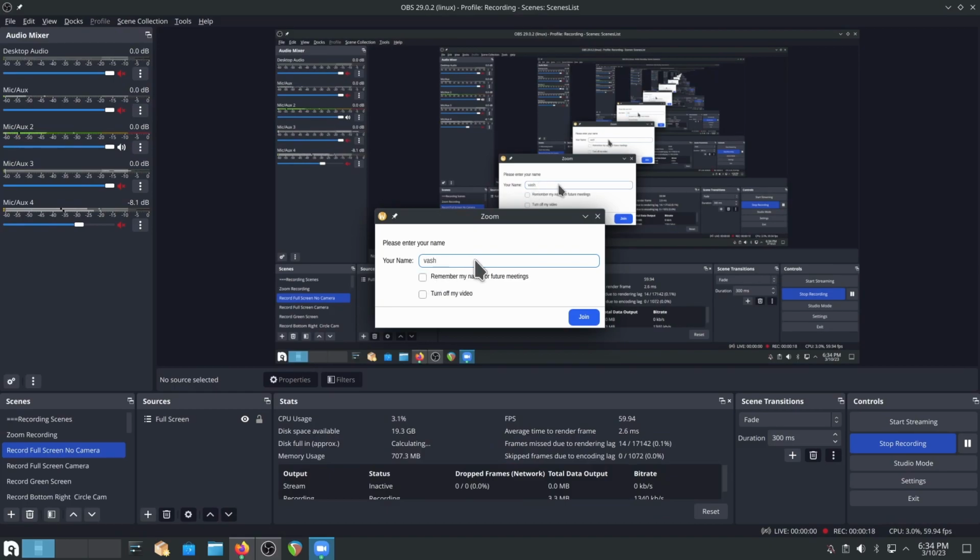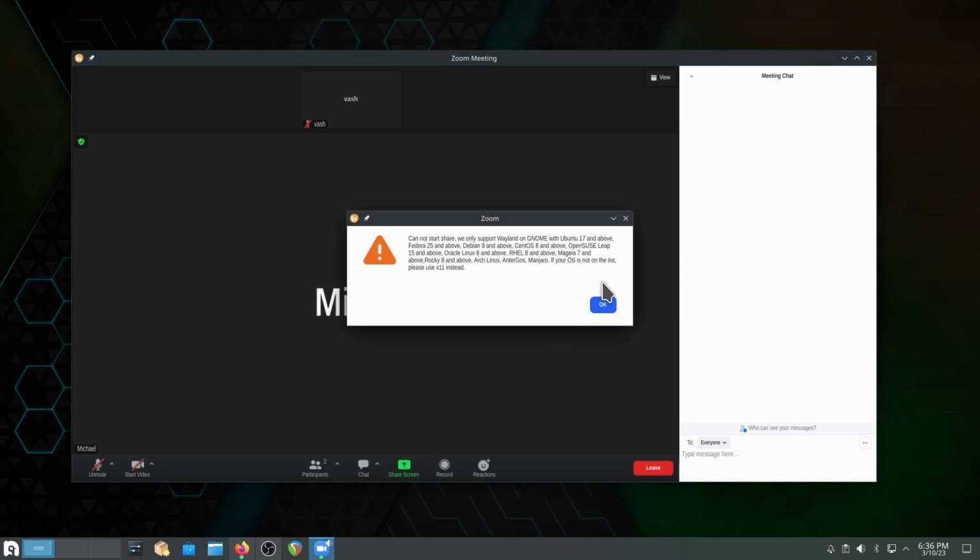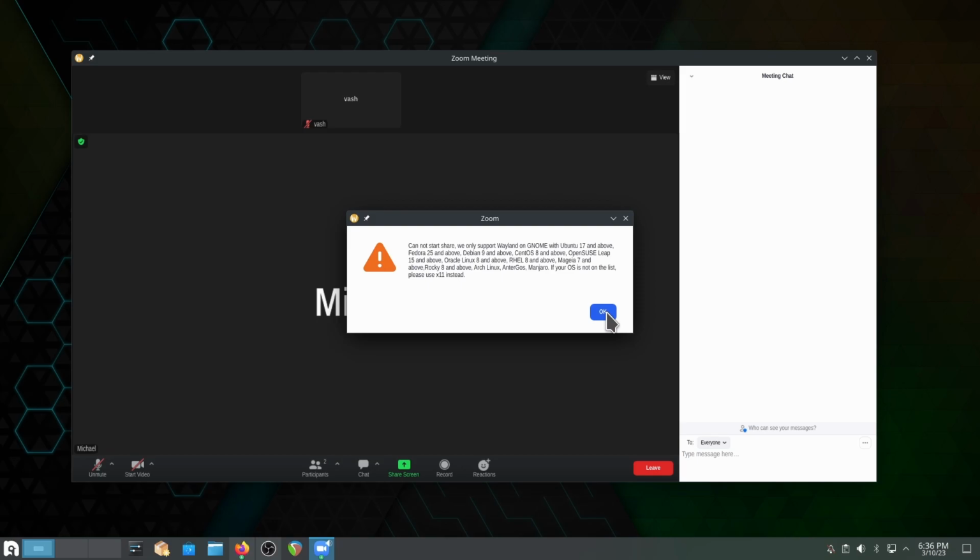I did go back and record some footage just to try to give you an example of what this looks like. It's not quite as bad as it was that day, but as you can see, I try to share my screen and it literally pops up and tells me I have to use X11 unless I'm on GNOME. So it's kind of rough right now on Plasma, Wayland, and Zoom altogether.